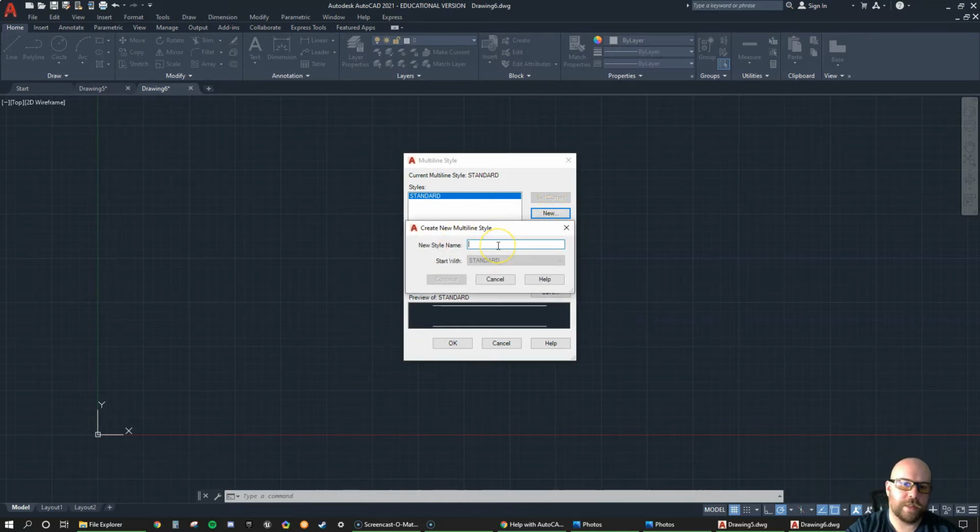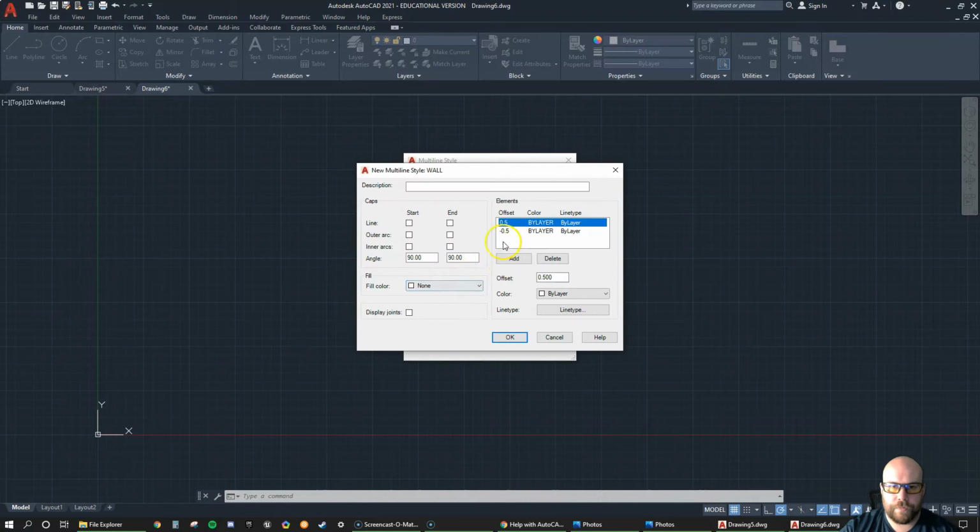New multi-line style. This is where you would set up your different types of multi-line. If you have a partition wall, an exterior wall, maybe it has siding, maybe it has brick, you would name it specifically, like brick exterior, maybe 4 by 6. But for us, we're just going to create a default wall. You use this however you need it. So we're going to type wall and hit continue.